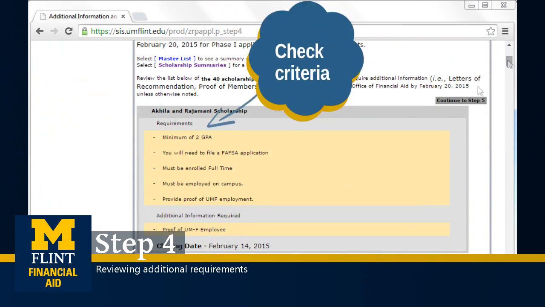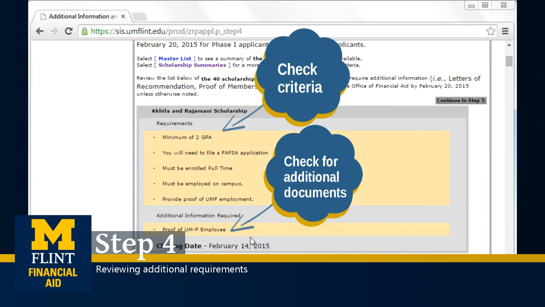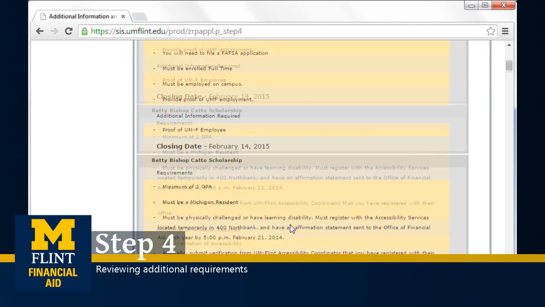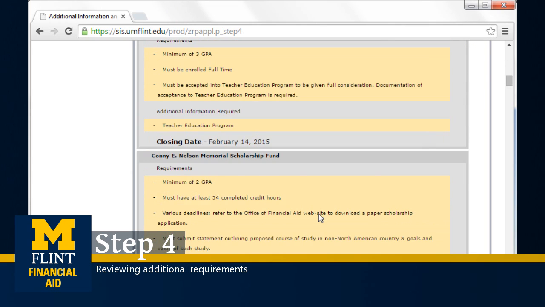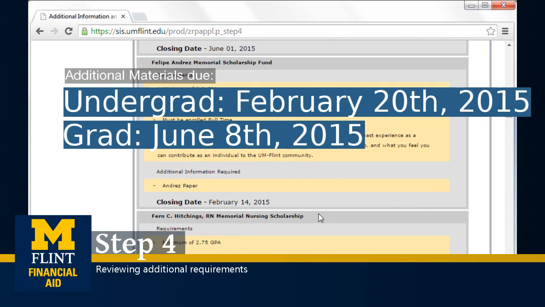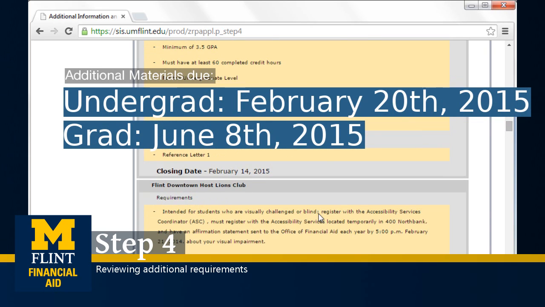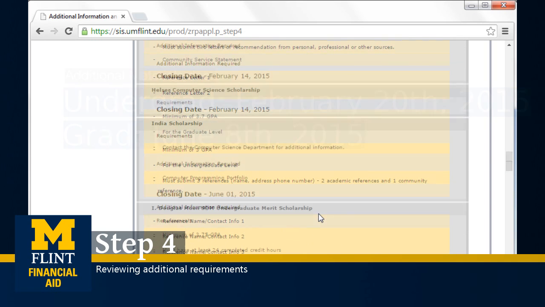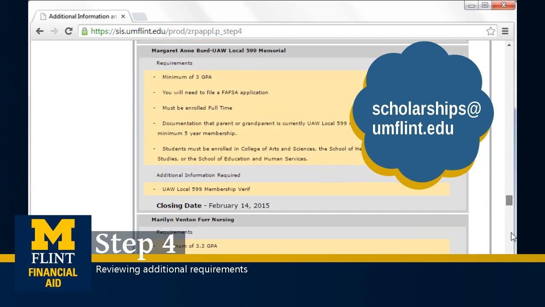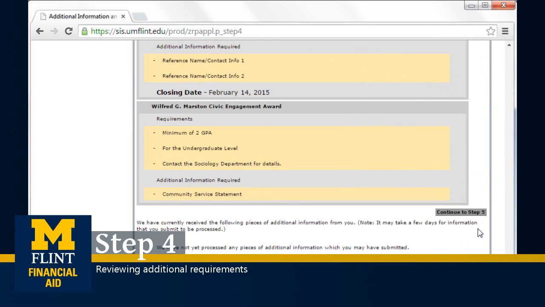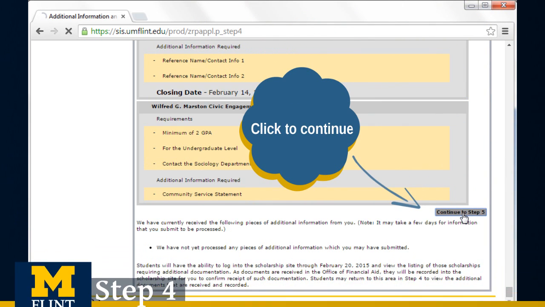Scroll down on this page to review the criteria for each scholarship. If you meet the criteria, you must review the additional information that is required. Continue to review each scholarship to understand the requirements for all scholarships for which you are eligible. These additional materials must be submitted by Friday, February 20th for undergraduate students and June 8th for grad students. You may submit these materials directly to the Office of Financial Aid or have them emailed to scholarships@umflint.edu. When you have reviewed all of the additional materials, click Continue to Step 5 to proceed.